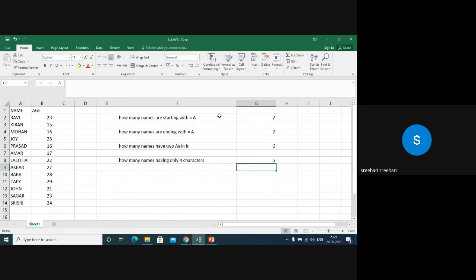Ravi, then Baba, Cappy, John, and one more. John, Cappy, Baba is also there. So John, Cappy, Baba make three, and Amar is four. Ravi is five. Five names are there which have only four characters.